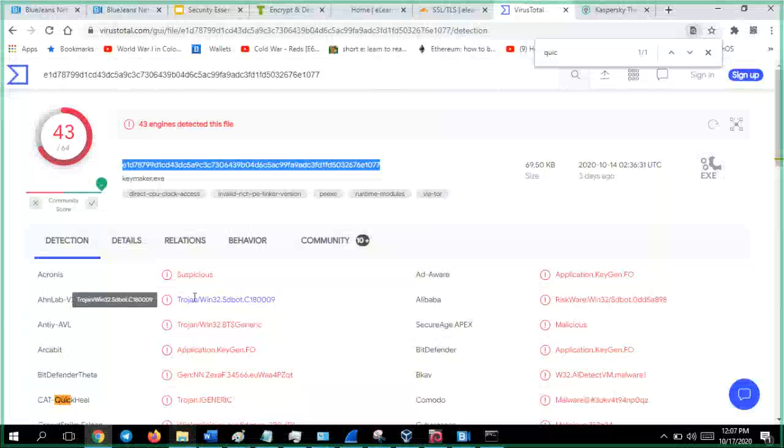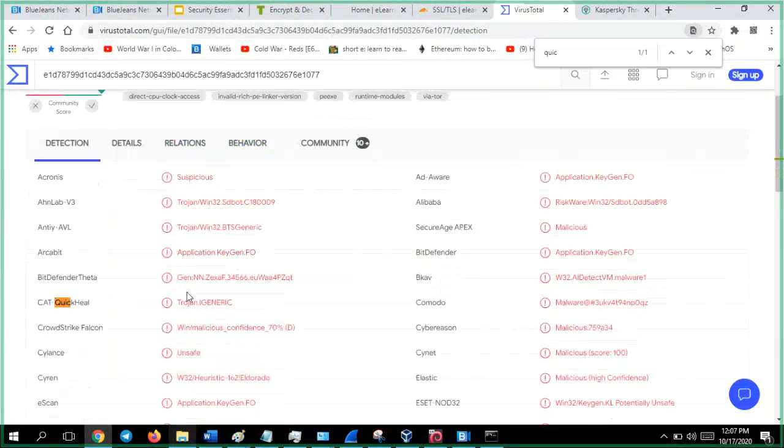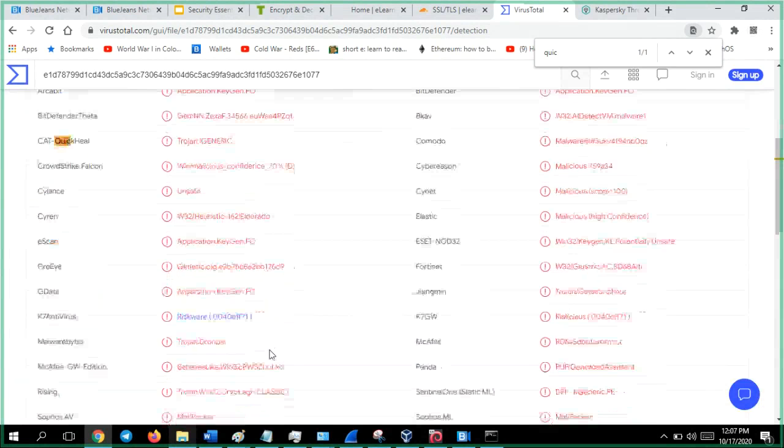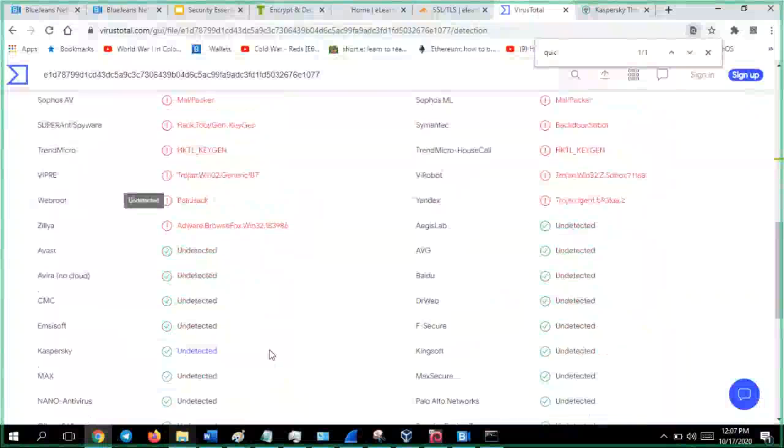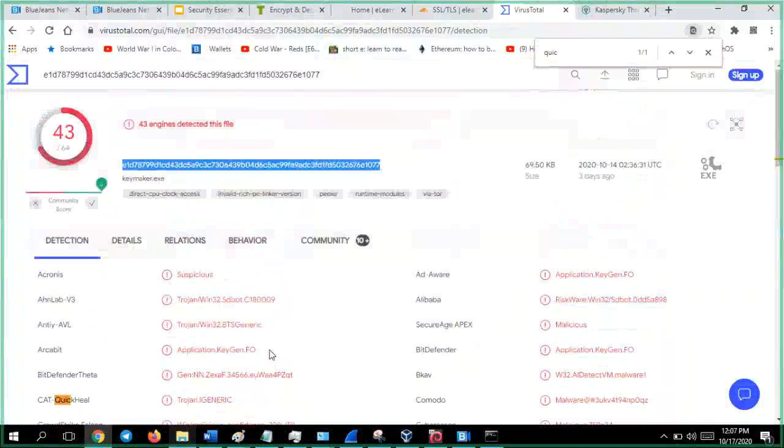Some will say this is a Trojan affecting WinRS bot, something like that. Another will say this is riskware, and one says it is a generic Trojan category and a malware. So they have come to know that this is a suspicious thing, and this is the culprit.